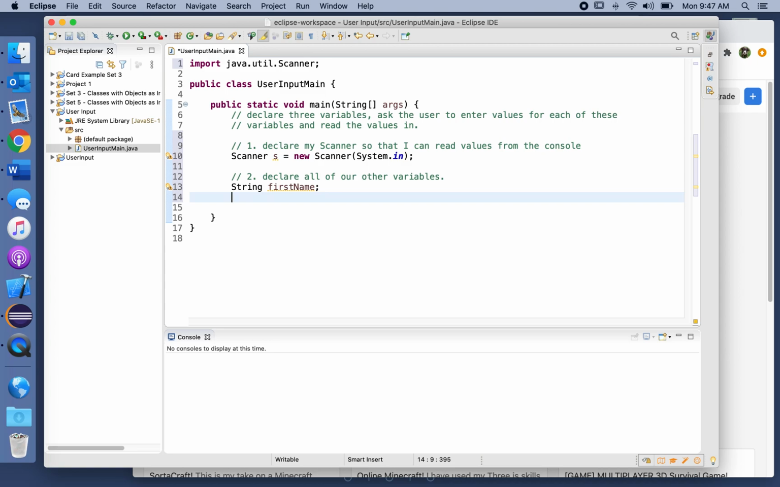The second variable that we're going to declare is going to be age. So I'm going to say int age. And the third is going to be a double, and I'm going to call it height. As you can probably guess, I'm going to ask the user to enter their first name, their age, and their height. Okay, so I declared all my variables.